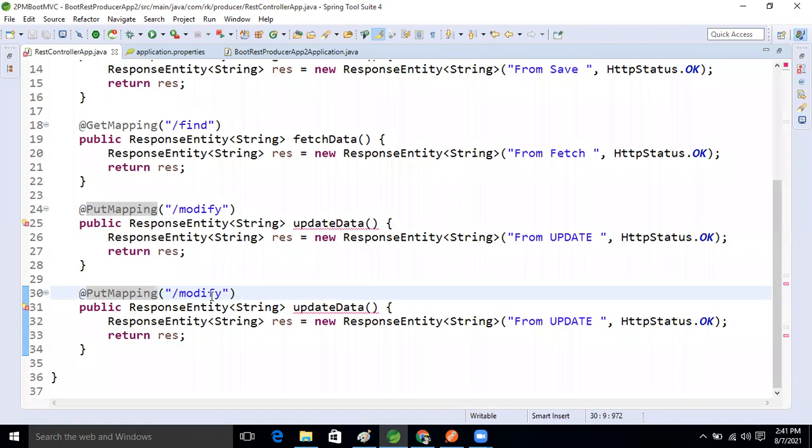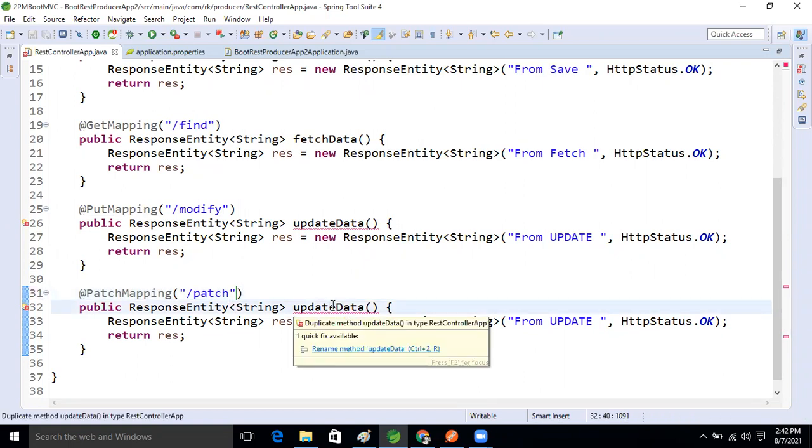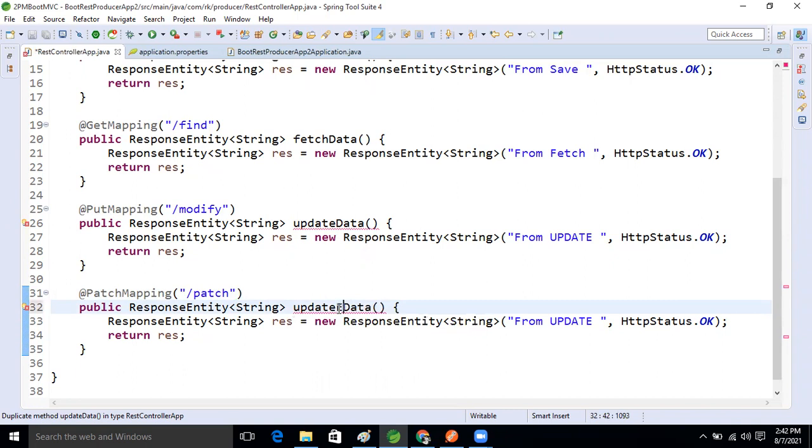Let's take this one as a PATCH type. If we want to update only the email, just one piece of data, for that purpose we take PATCH, right? Email, right? So here, let's take PATCH type.